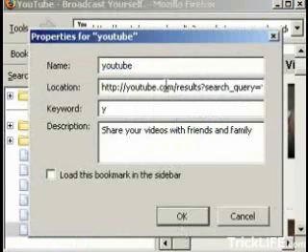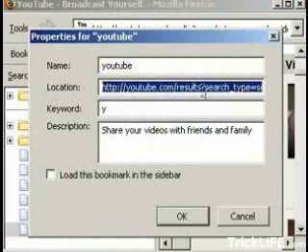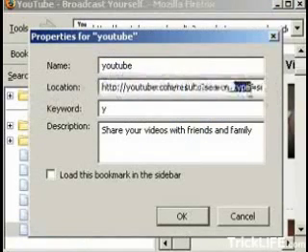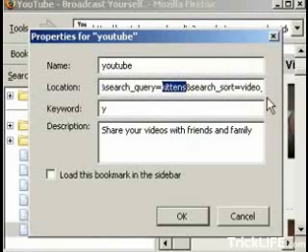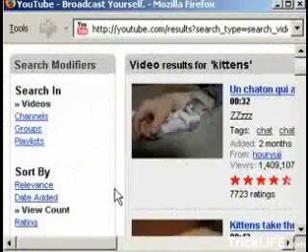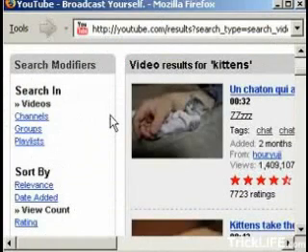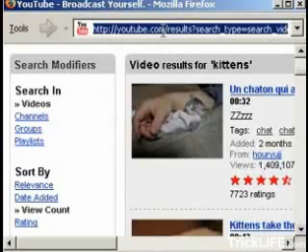So I right click YouTube, and I paste here the URL I just got, and I'm going to replace the word kittens with %s. That's all I have to do. Let me recap. After clicking view count, I click Control B in bookmarks. I right click YouTube. I change the word kittens to %s, and then I just click OK. So if you follow those instructions, you'll be okay.